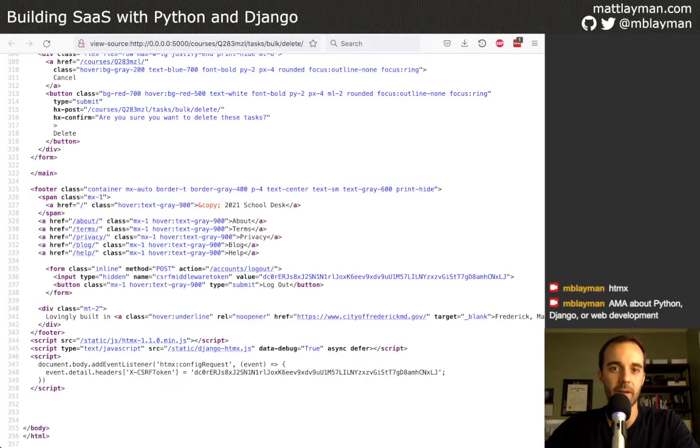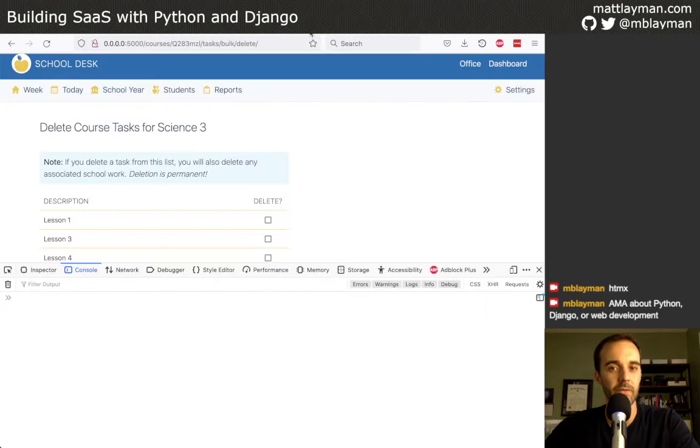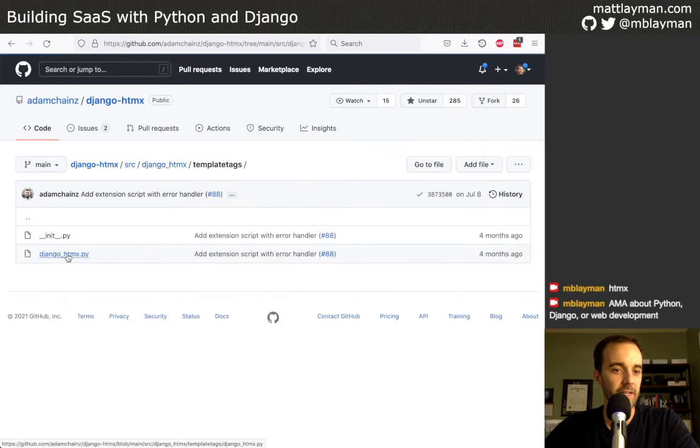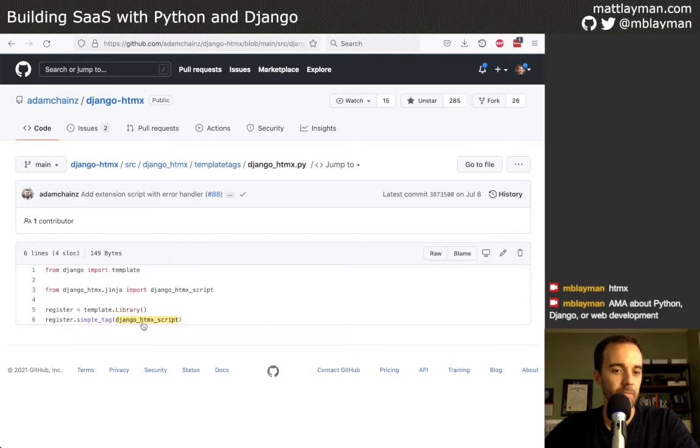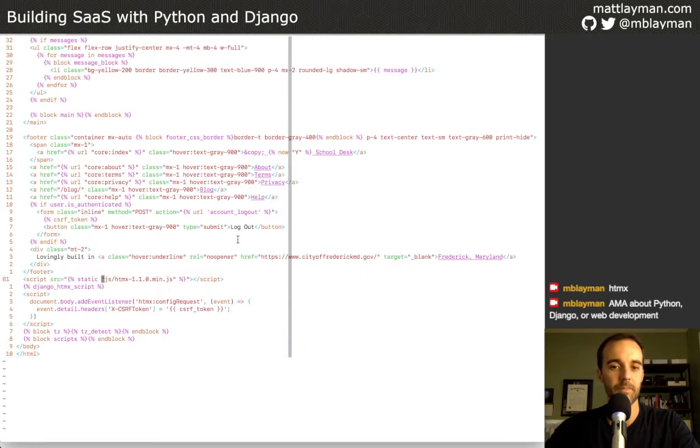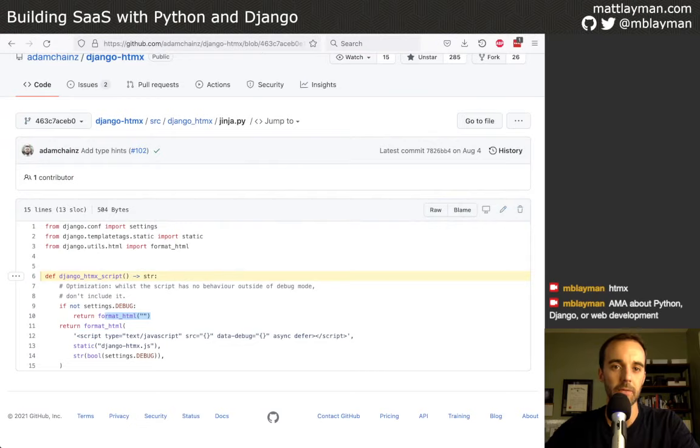I bet that tag will render nothing if it is on a non-debug view. Actually, that's a little interesting exercise. Let's go check it out, see if we can figure that out. So this is a template tag. It's in Django-htmx. He's got the, oh, interesting. It's over in Jinja. Yep, there we go. Cool. So if you're not in debug mode, it should render nothing because you don't want this little extra script in there. So it's only a debug functionality. So it's behaving as we would like it to.